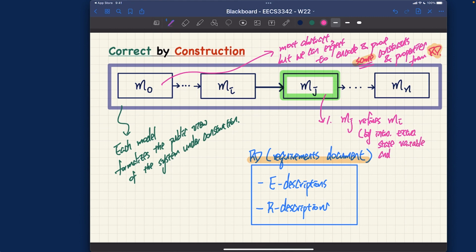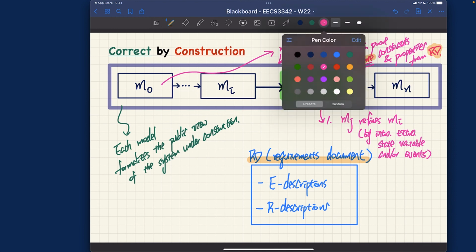and/or some state variables and also events. So by adding some extra stuff into MJ, you want to make sure those extra stuff would not make the behavior of MJ not consistent with MI. So that's basically the notion about refinement proof obligation, right? So what we want to prove conceptually, let me just write down the conceptual idea.